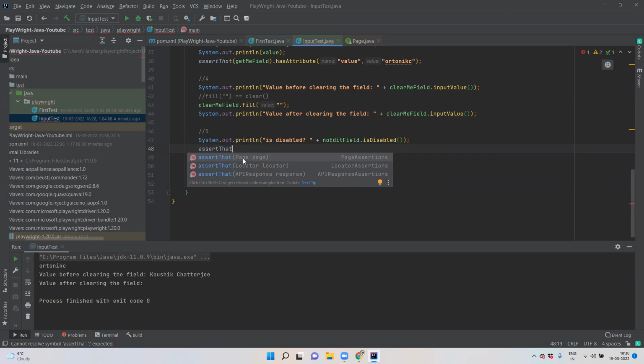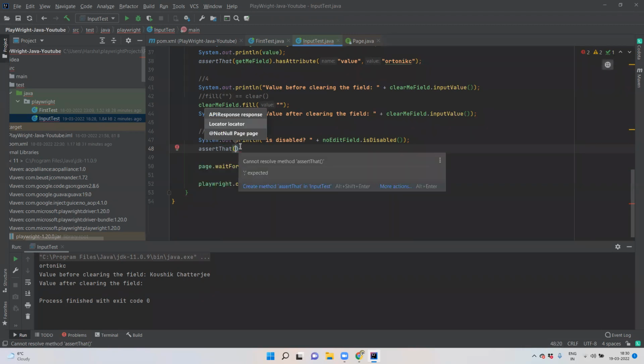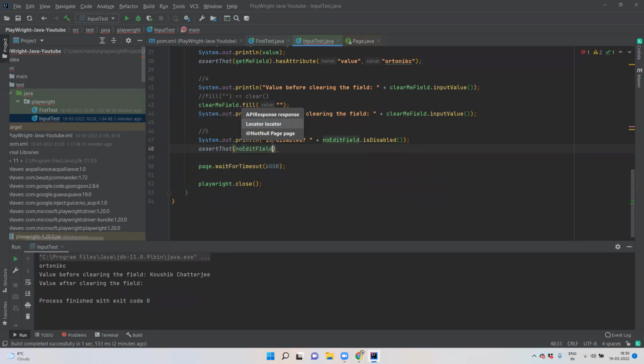There are three overloaded assertThat methods. The first assertThat is taking the page object, the second is taking the locator object, and the third is taking the API response object. But for the time being, we are using the second method, which is taking the locator. So we pass the no-edit field locator here.